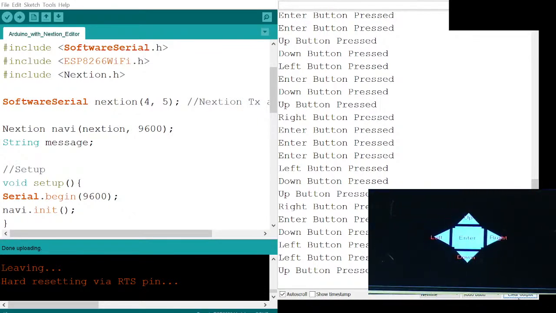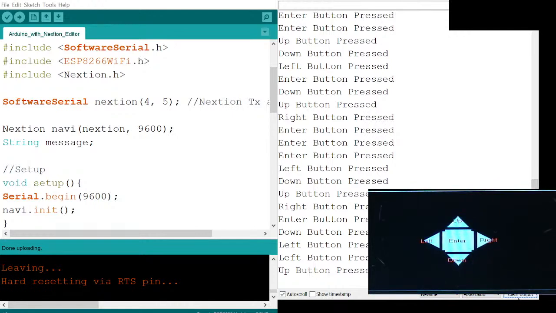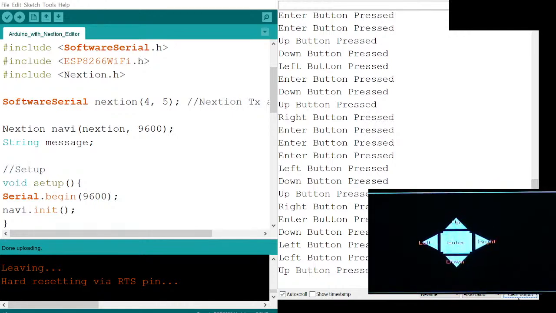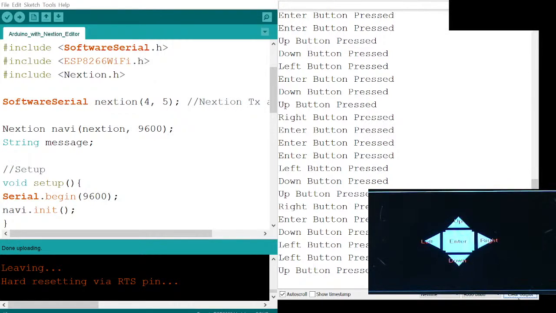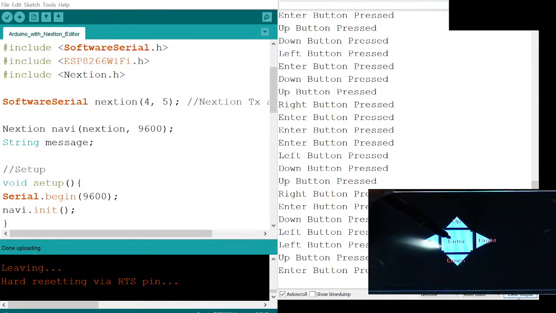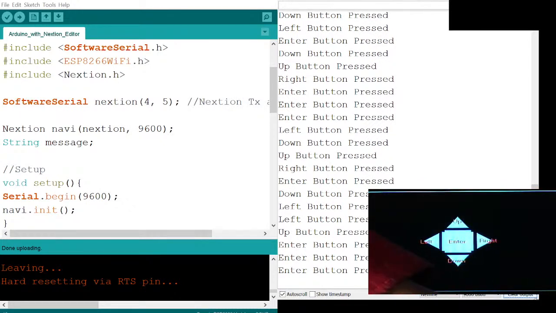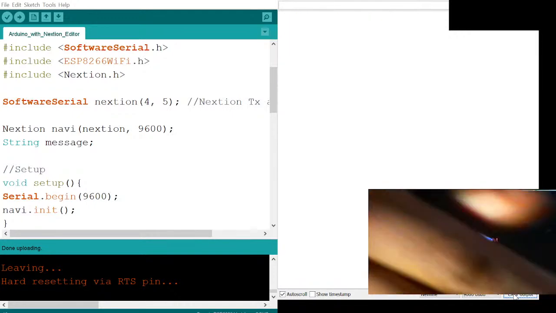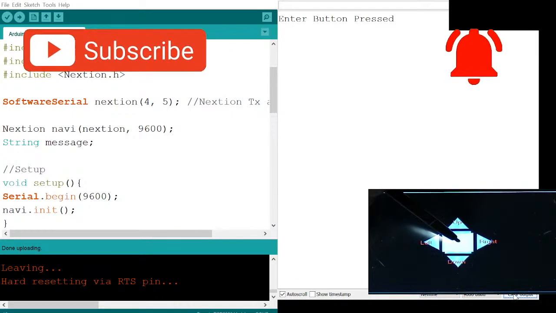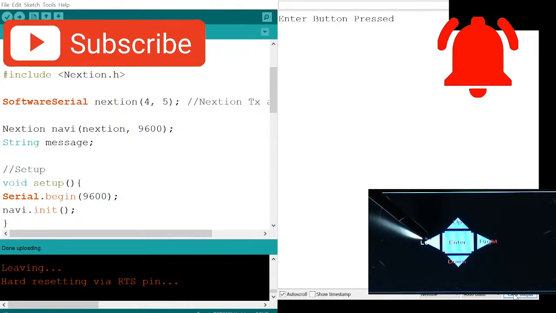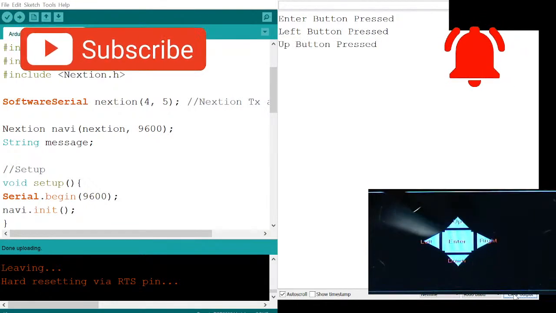All right, so I don't know why it's doing that, but let me turn off this light and see if it helps. It doesn't help. The center button, once you press it, sends you a message: center has been pressed, or enter has been pressed. Let me press it again. Enter pressed, but the rest of them only when I release, just like we coded it to do.